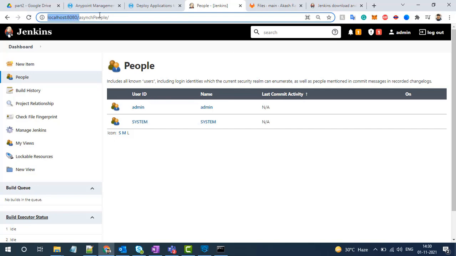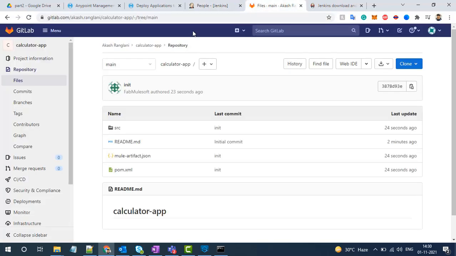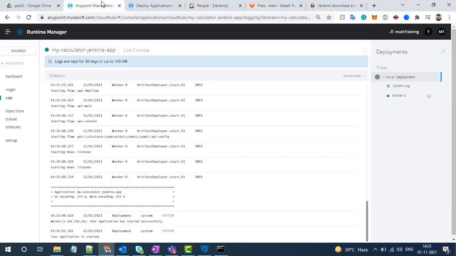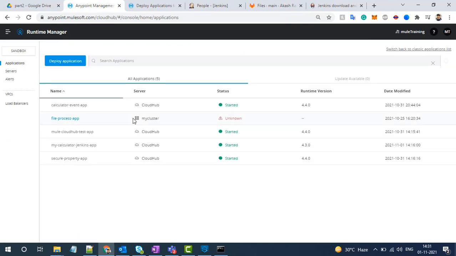Now what I need to do is configure the Jenkins, and I need to push my code into Git. For that I have created my account in GitLab. This is my account, and there is a calculator app, and this is my source code for that app, and the branch is main. Now I will delete this application, and I will redeploy this application with the help of Jenkins.